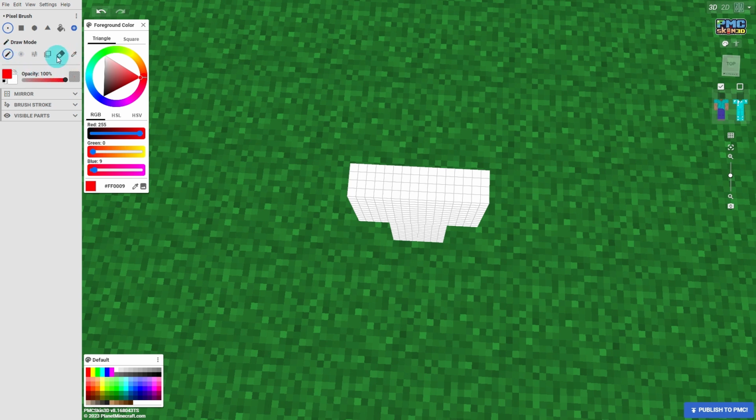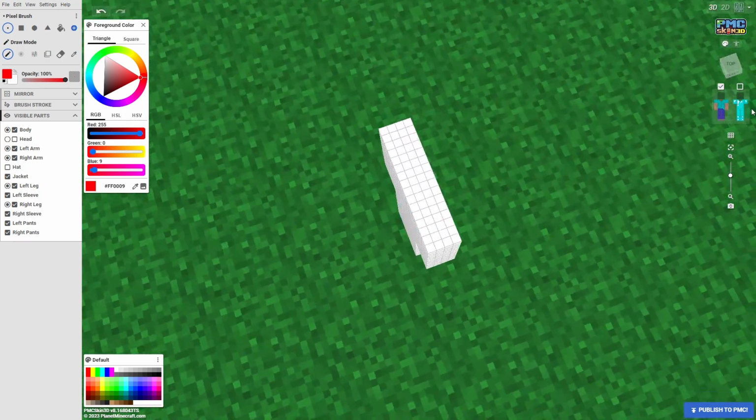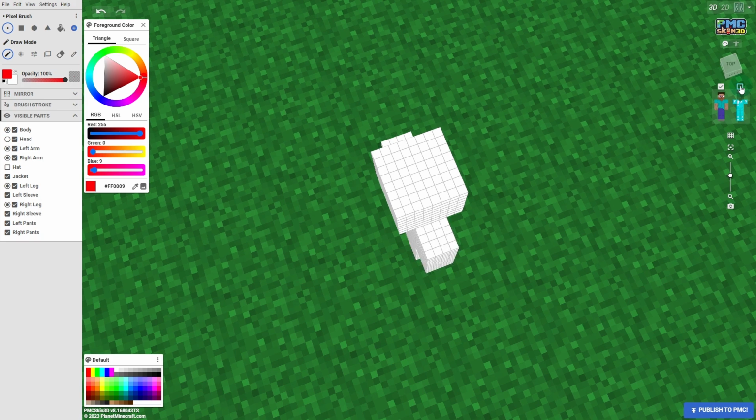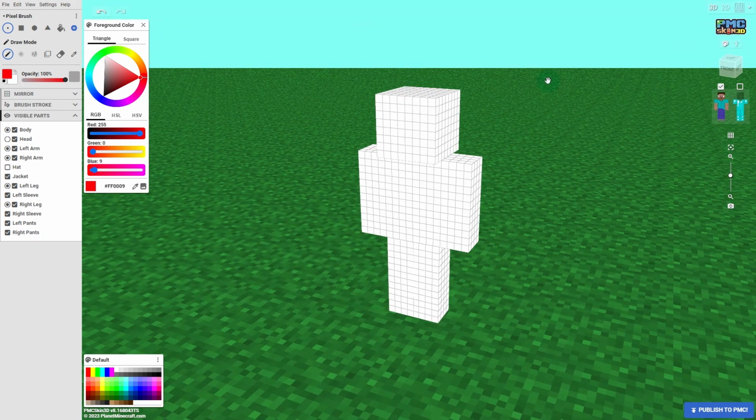Then over here we've got all of our different tools, our colors, and our different types of brushes and effects like this brush stroke, the mirror, and we've got our visible parts, which is just another way over here. It does the same thing. We can make the head visible, which is the same as clicking over here. Now when designing your skin, it's important to know when you've got this layer and this layer disabled. Normally the best way to do it is start with your base layer.